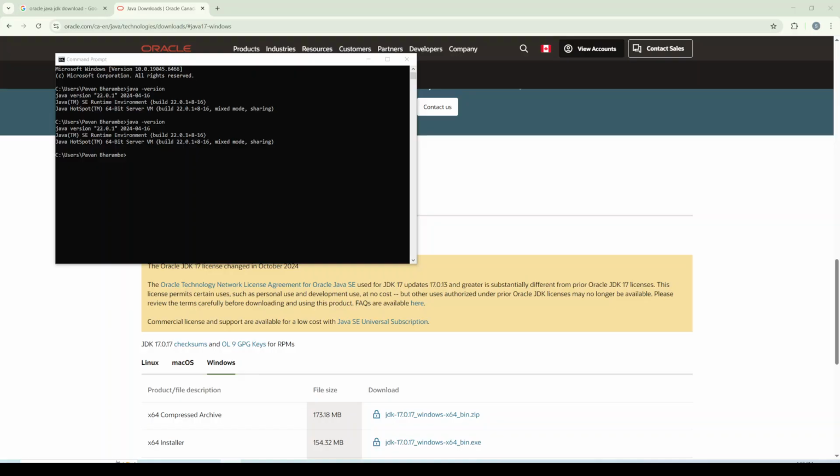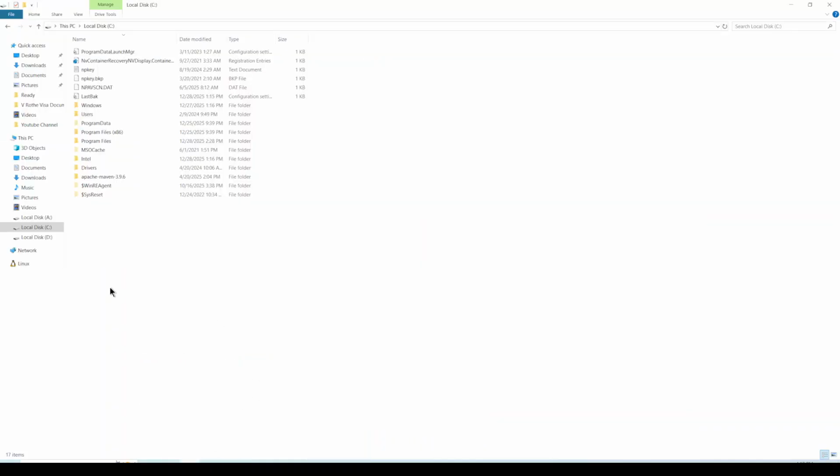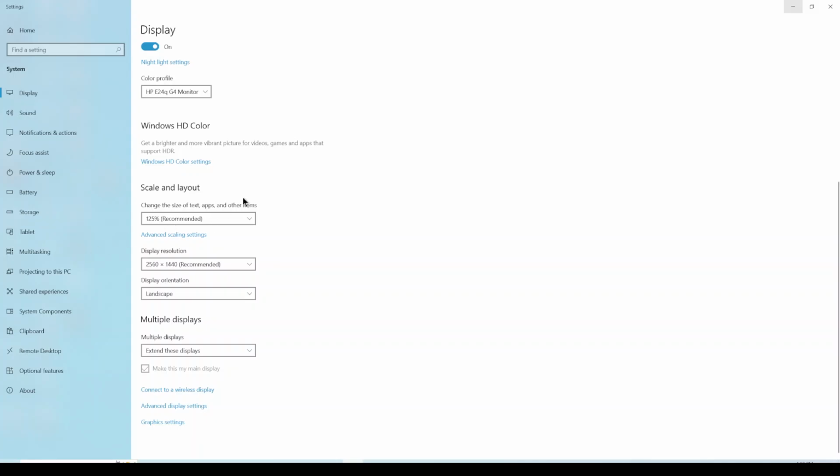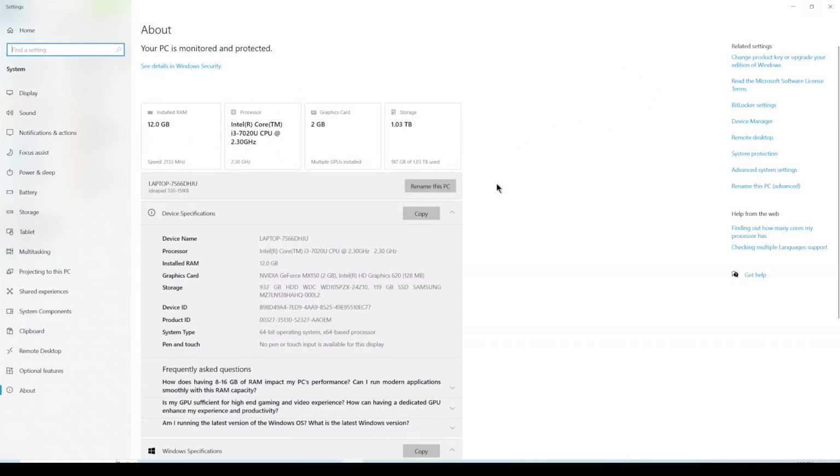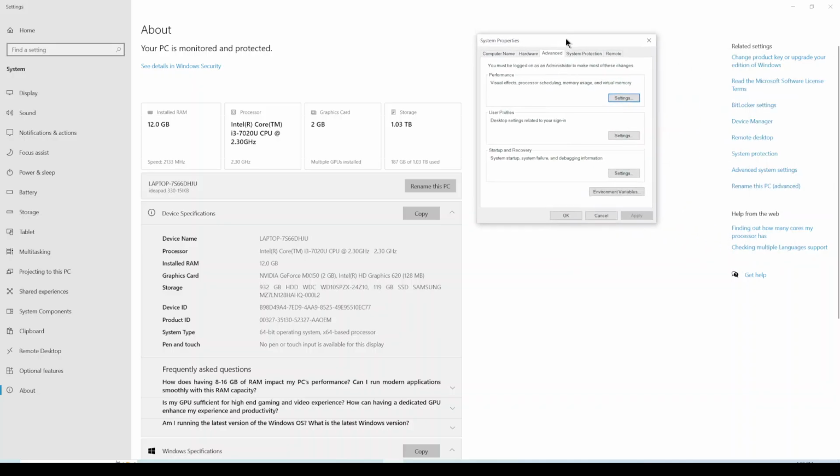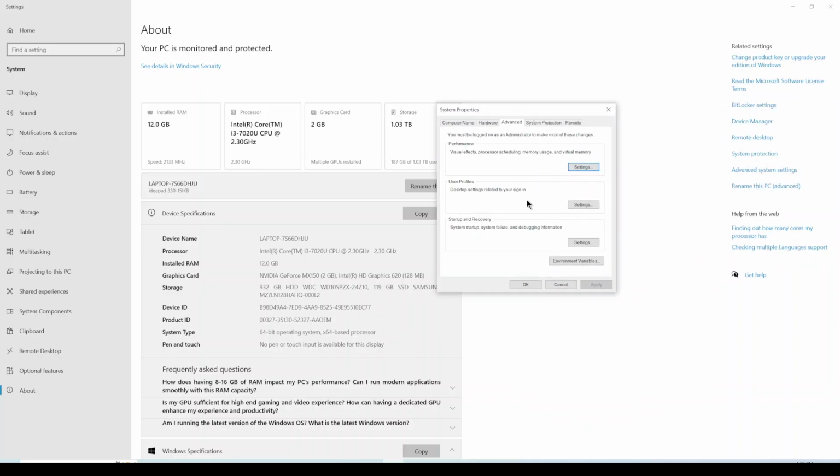So to set the environment variables, you need to go to your PC. Again, go to File Explorer, and on This PC you can simply right click, go to Properties, and then once it is loaded, you will see Advanced system settings. Just click on Advanced system settings, and then the window comes up like this.